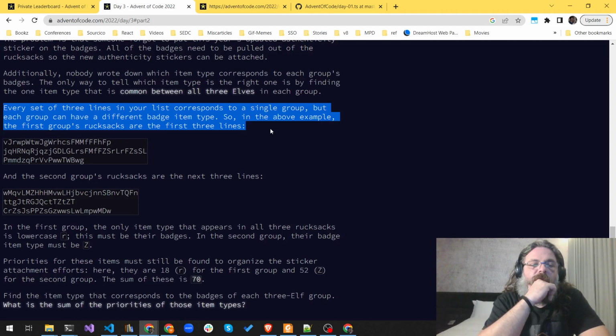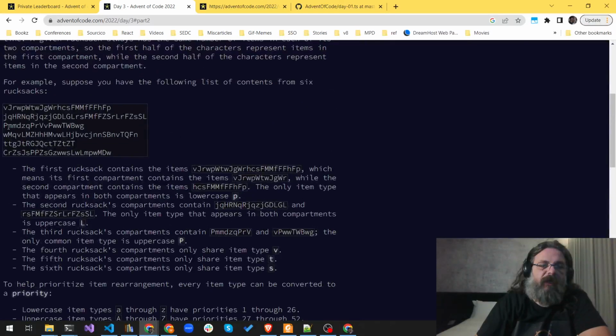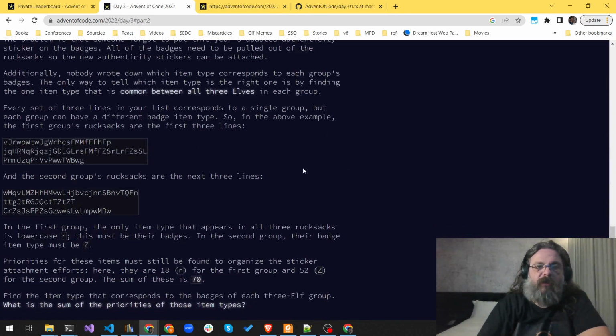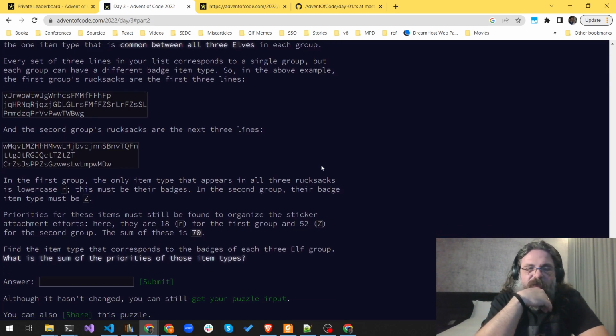So we have the groups. This means that we have 6 lines, and the first 3 lines are one group of elves, and the second 3 lines is another group of elves. Okay. And it seems that we don't really care about the compartment. For example, the only item type that appears in all 3 rucksacks is lowercase r. This must be their badge, and the second group, their badge item type must be Z.